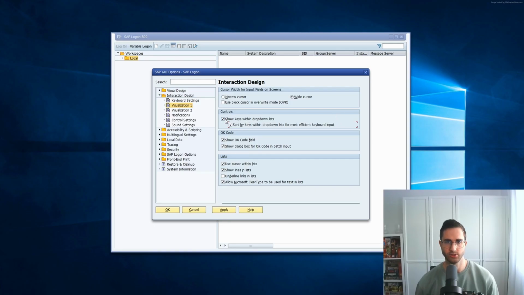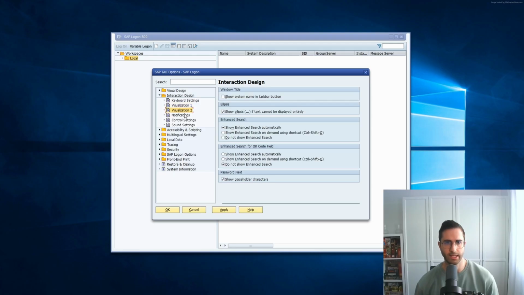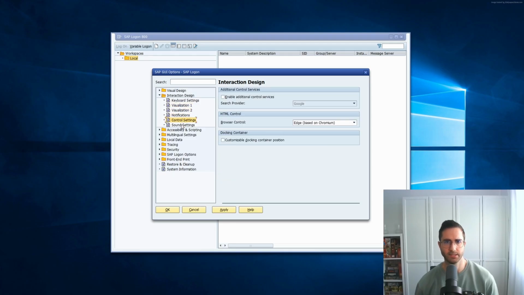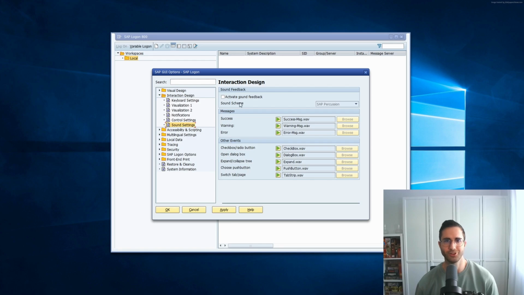By doing this, you can always see uniquely what is the value of a drop-down and not just the description. Then here, I think this should be enabled by default, but you also should show the OK code field in the top left area. So let's go through them. This is all perfectly fine. If you also want this, I think it's disabled by default: I don't want to hear the SAP GUI sounds. So this is also perfectly fine.